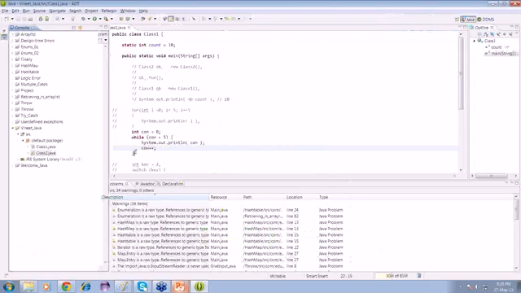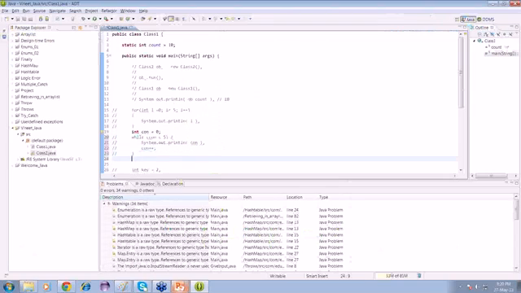So let's see how to use a do while loop now. Ctrl+7. Now, let me just move it a bit down.